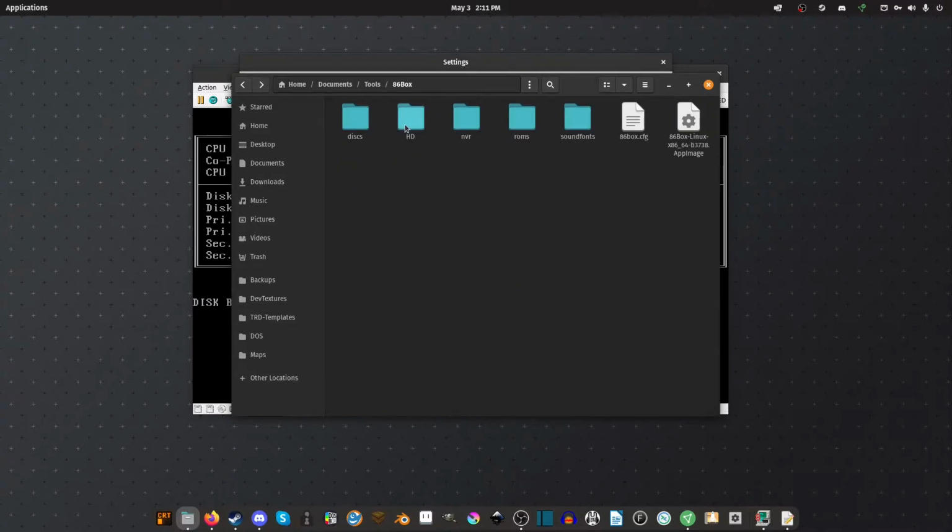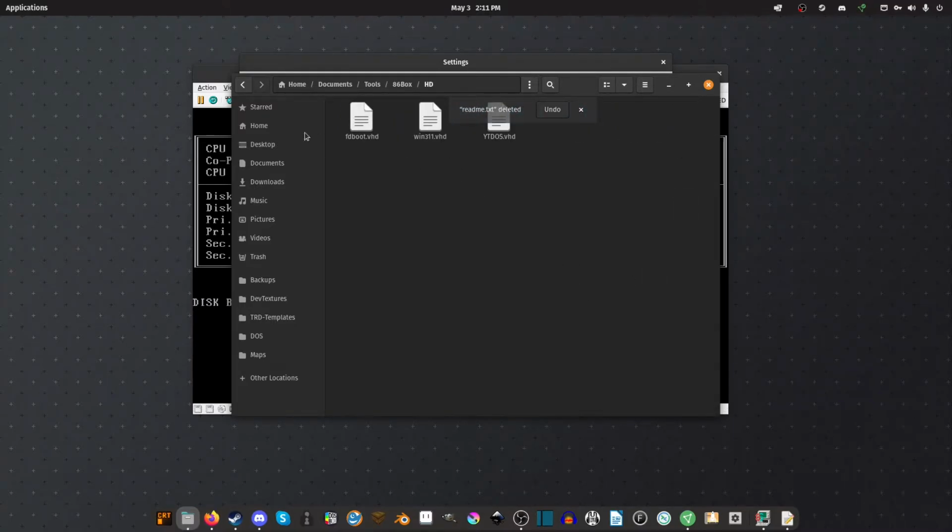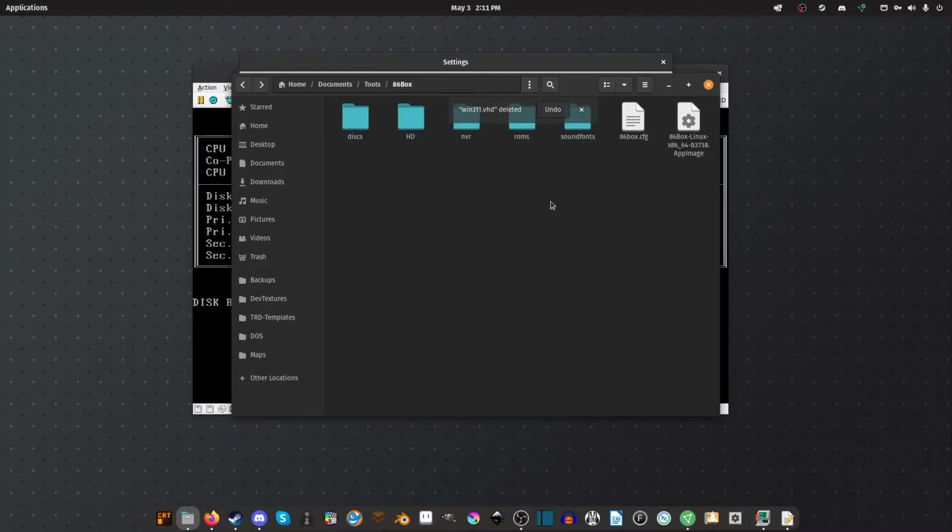The next thing you need to do is, I just created a folder called disks just to store everything. I actually don't need these anymore, or this. And then I also created a folder for my hard drives, and I'm going to go ahead and just delete the Windows 3.11 hard drive there. I went ahead and installed it just to make sure everything installed properly.